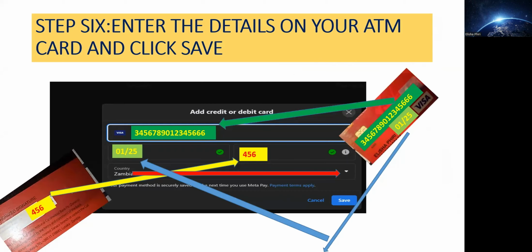Now I've cut out the parts of the ATM card. This is the part which is at the back of the ATM card. Here's where you endorse your signature, and this is the CVC. The CVC has to be entered here as the arrow indicates, and then this is the card number, which is on the front part of the ATM card.